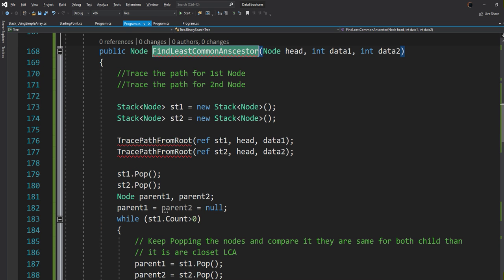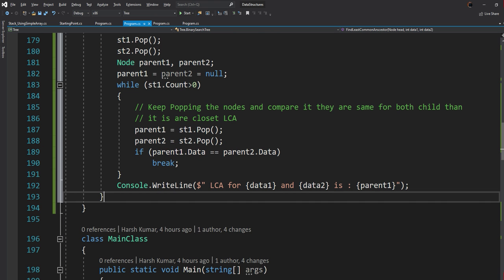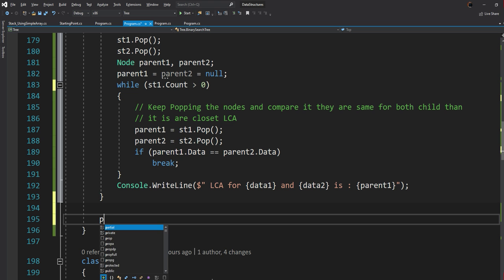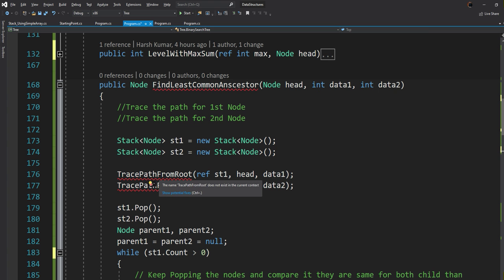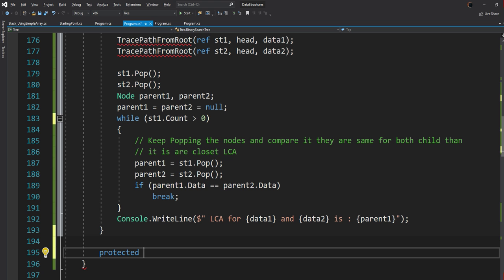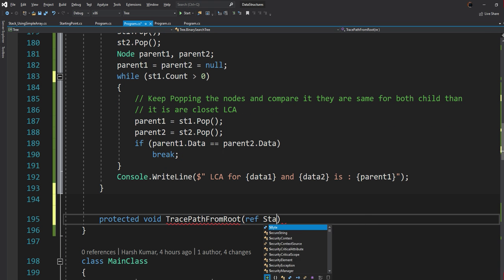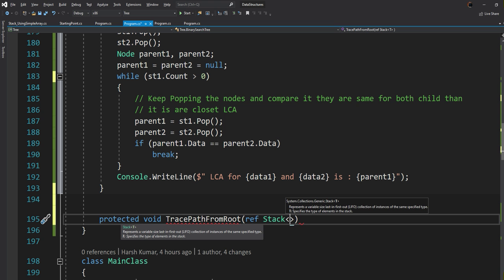Now only one thing is left, the most important thing. How do we trace the path? So for tracing the path, let's create one more function. Let's keep it protected this time, because we really don't want anybody else outside this class or its derived class to access this trace path method, correct? So trace path is returning nothing. It will be void trace path. We are passing this stack, so it would be ref of type node, I guess, correct.